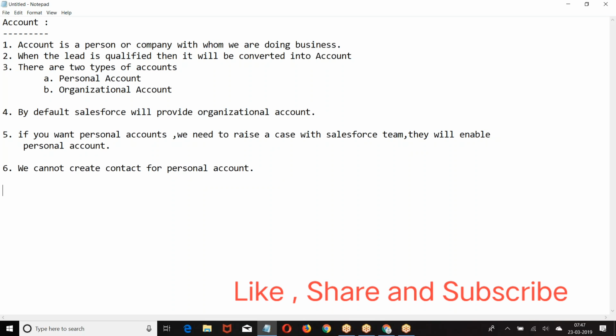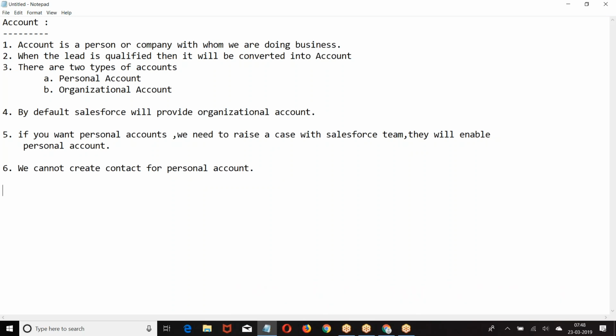Account is a person or a company with whom we are doing business. When the lead is qualified, it will be converted into an account. There are two types of account: one is personal account, the other one is organizational account. By default, Salesforce will provide organizational account. If you want a personal account, we need to raise a case with the Salesforce team. They will enable personal accounts. We cannot create a contact for a personal account. This is the topic which we started today.